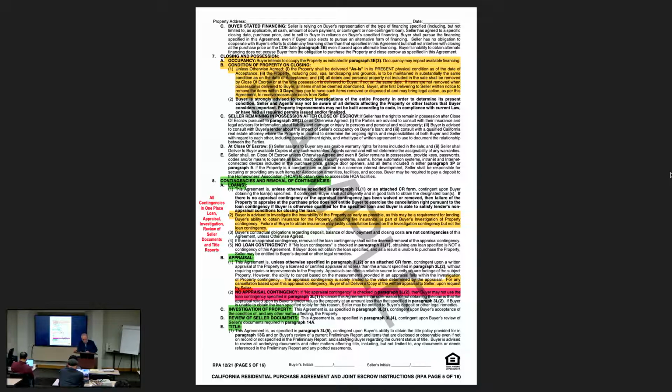Okay, paragraph 7, closing and possession. This defaults, as before, that buyer intends to occupy the property as indicated in paragraph 3, which is the default. Occupancy may impact available financing. You all understand that the interest rate for owner-occupied is lower than non-owner, usually about 3/8 to 0.5%, generally speaking. It's a difference in the rate between owner and non-owner occupied.